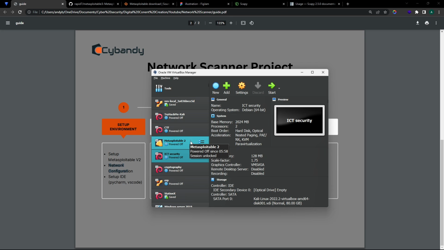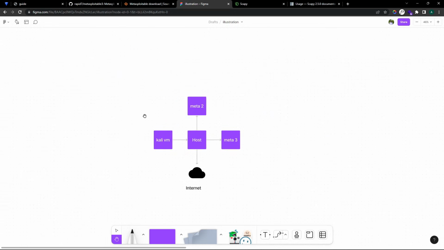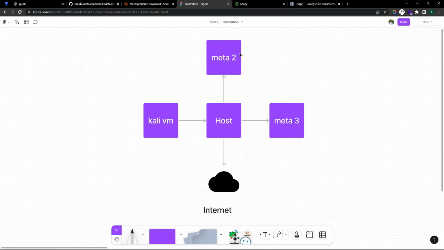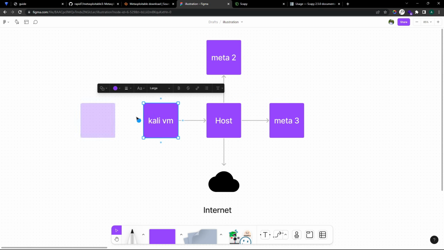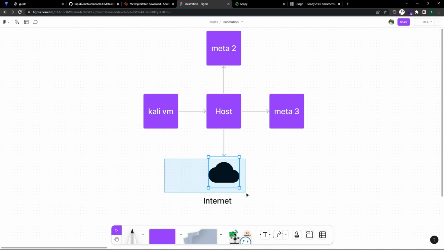So if you want to create a very safe network environment, you have Metasploitable 2 running on a virtual machine, maybe Metasploitable 3. This will be our host machine, and a Kali virtual machine that we are going to mostly use in creating the tool. We want to make sure that all these devices will be able to talk to each other and at the same time also talk to the internet, right? So that will be our goal. Okay, let's see how we are going to do that.